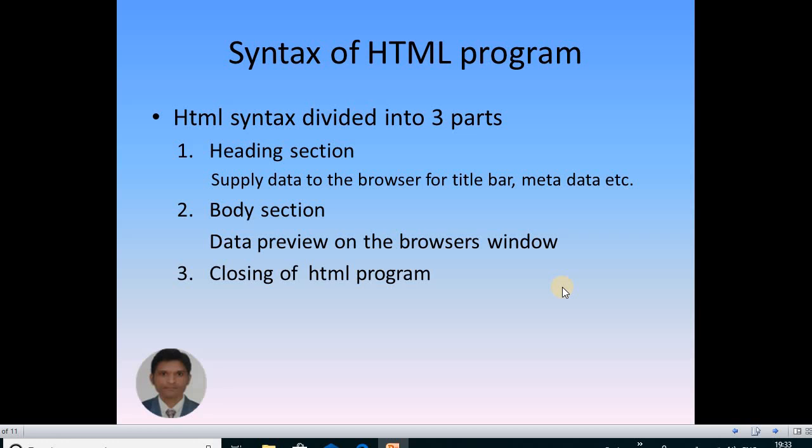Now next, what is the syntax of an HTML program? If you want to create the contents for web pages, there is a language, the HTML language. So before writing a program in HTML, you must know the syntax, that is, the rules and regulations. So HTML syntax is basically divided into three parts. First is heading, second is body section, and third is closing of the HTML program.